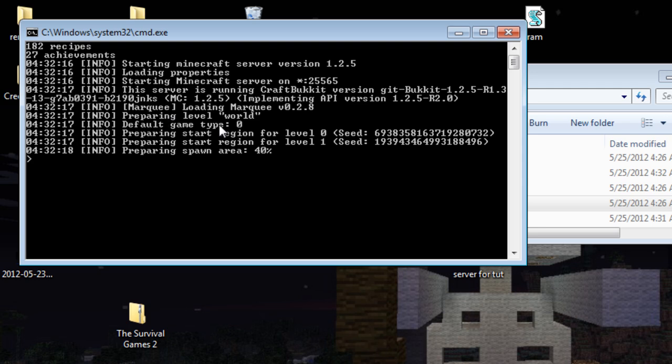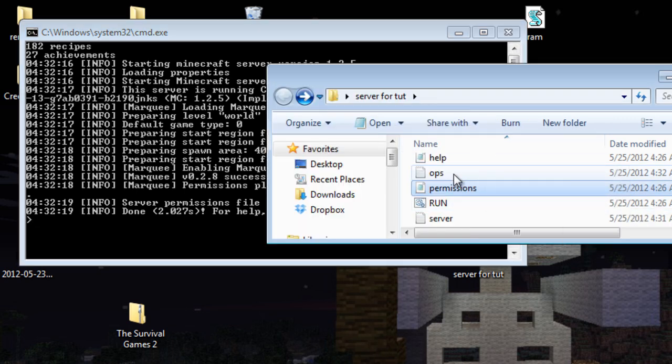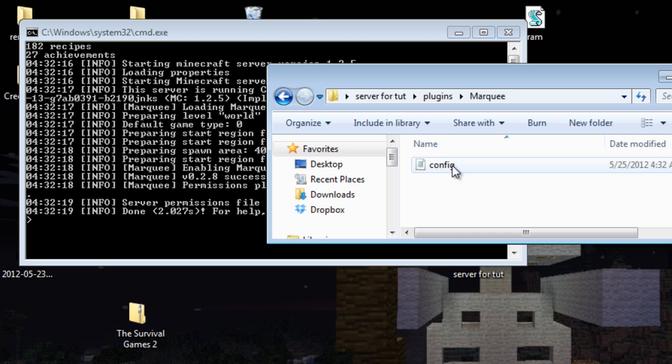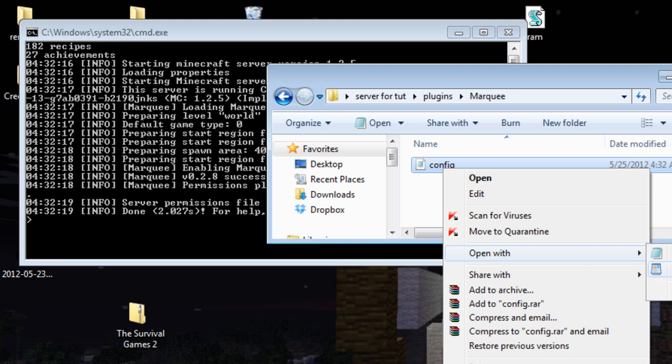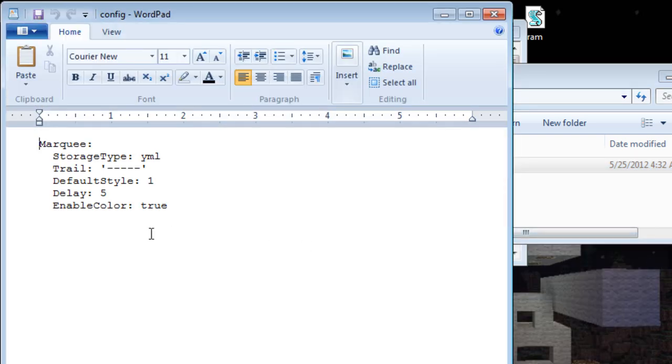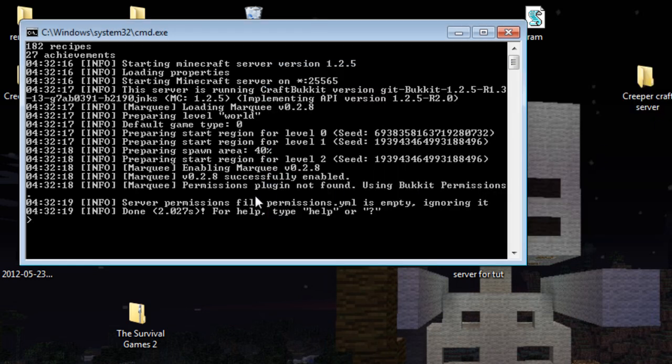and then you'll watch it. Loading, loaded, enabled, successful, enabled, permissions plugin not found, using Bukkit's permissions, server yml, empty, blah, blah, blah, of course, all that stuff. And so, if you notice, it's created its config file, and then you can go into your configuration file and work with it. If there's a reason to work with it, which this one there probably isn't, because I think this is to do with signs, which is a pretty nice plugin. I'm going to mess with it.